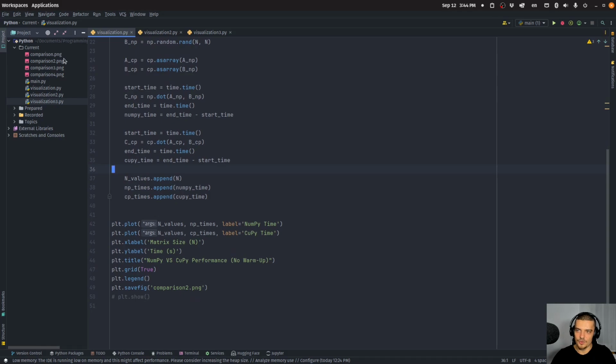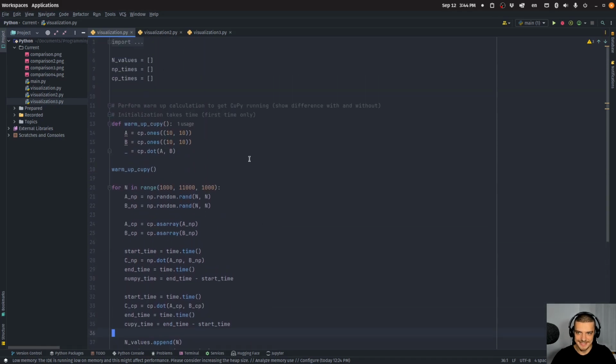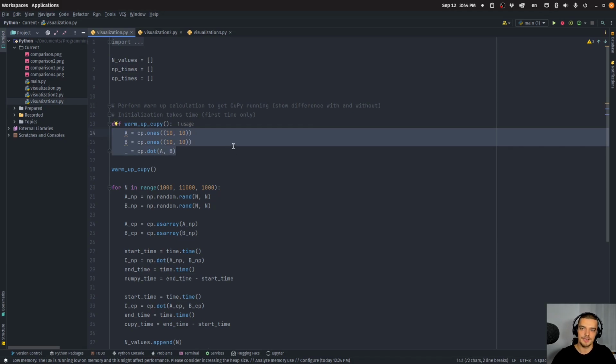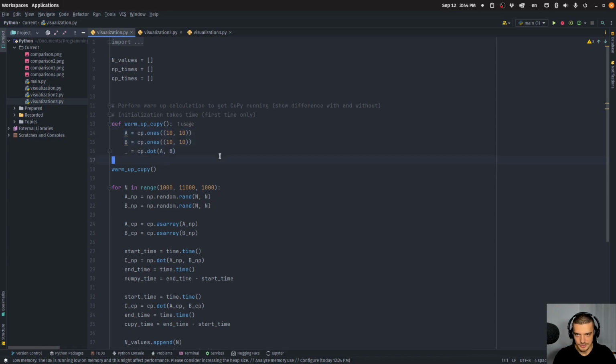Now, what you probably noticed here is this warm-up function. This warm-up function is basically a very simple operation just to get CuPy going, because the first time you use CuPy in a script, it's going to take some time to initialize. If you don't do a warm-up to initialize CuPy, you're going to skew the results.